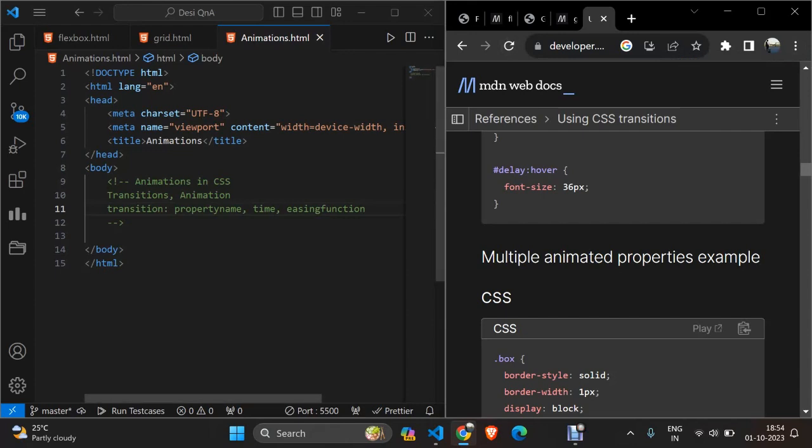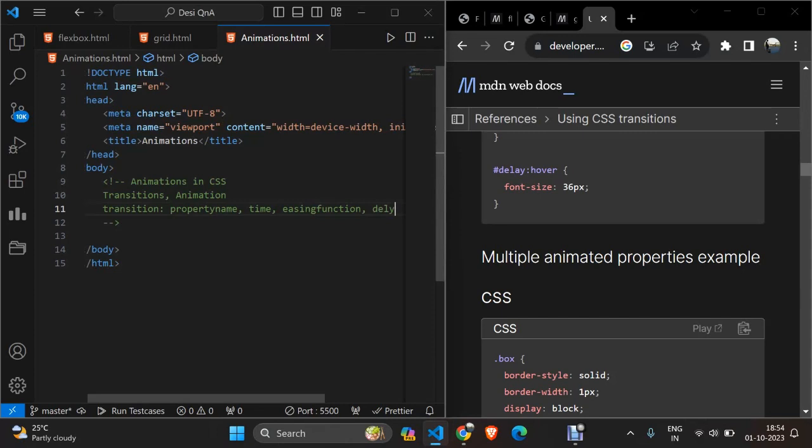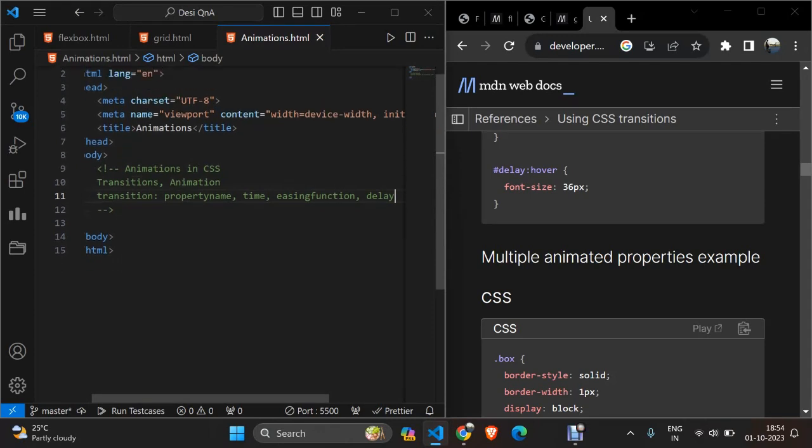And here one more thing you should mention is the delay. So basically delay is a numeric value that you have to mention for the transition.